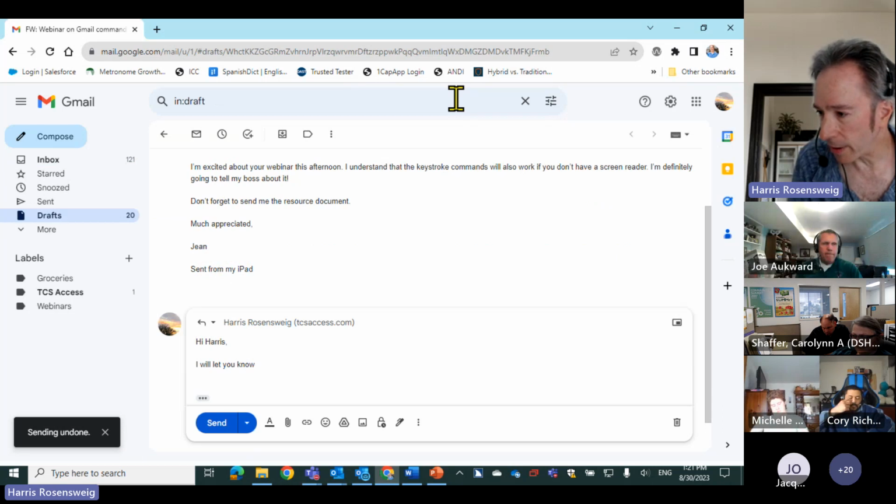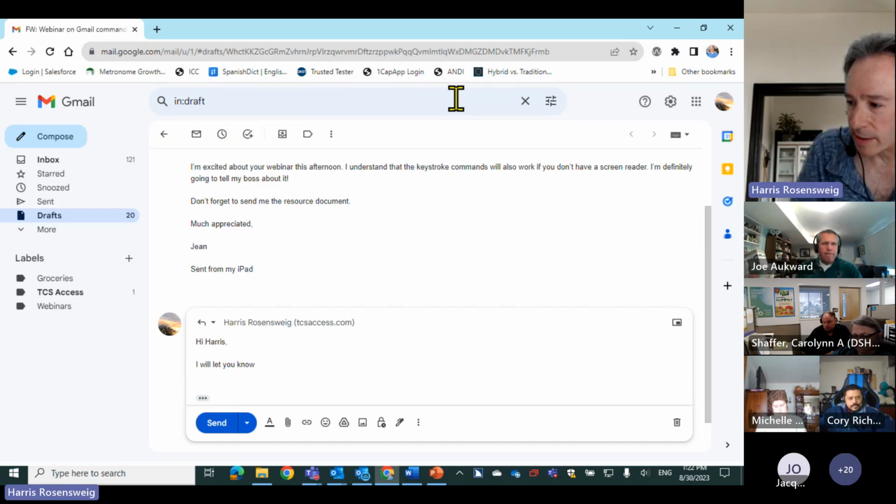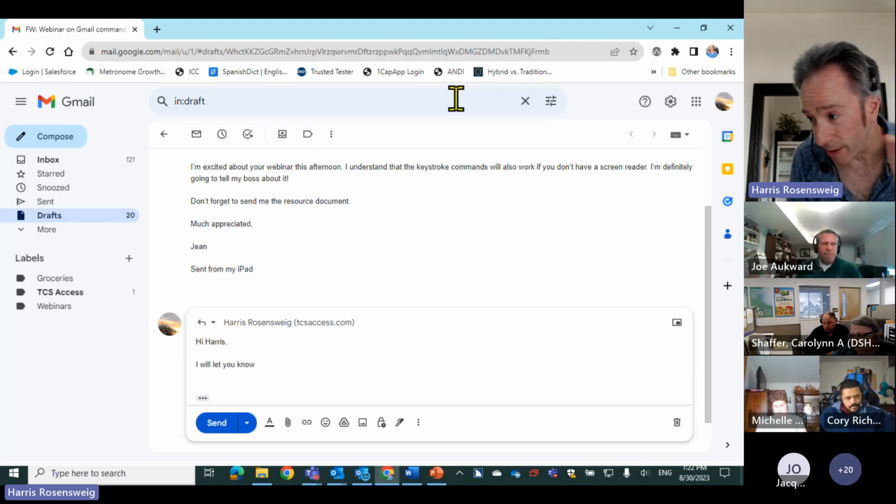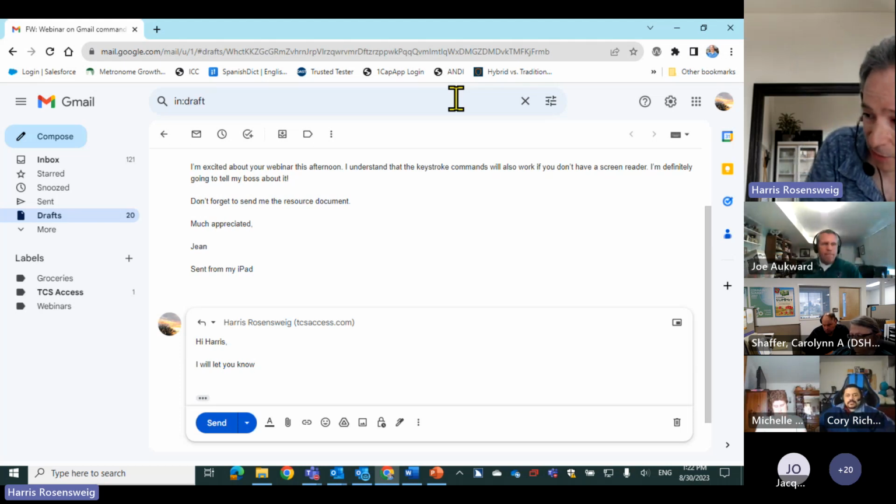Send. What just happened there? So I pressed enter on send, and then I heard undo. So if I press the letter Z, some of you are familiar with Control Z to undo in Microsoft products. If I hit the letter Z in a prescribed amount of time, you can set this in the settings. Mine is set to 20 seconds.